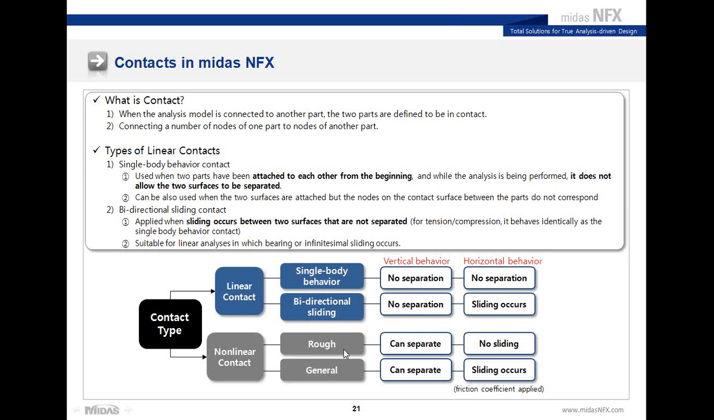In nonlinear contacts, we have the rough contact and the general contact, where there is no sliding but a possibility of separation in the rough contact, whereas in general contact there is freedom for the mesh sets to be in contact in any way possible, be it sliding or separation. Another special contact, another type of linear contact, which we call in NFX the breaking weld contact, which is nothing but the welded or the bonded contact with a certain breakage force defined. So if the load values reach a certain value, the contact can separate between the two mesh sets.